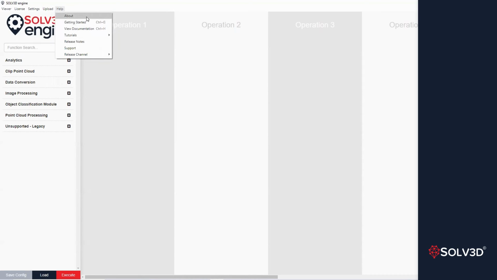So which version of Solved Engine are you currently using, how to get started. All of our documentation and support documentation are available in here. There's an actual tutorial to walk you through how to create a workflow, as well as release notes. So each time we release a new version of the application, release notes get included in here. And there's actually a support channel. So for those of you who are some of our beta testers, you can actually choose between a production stable version and a beta version of the application.